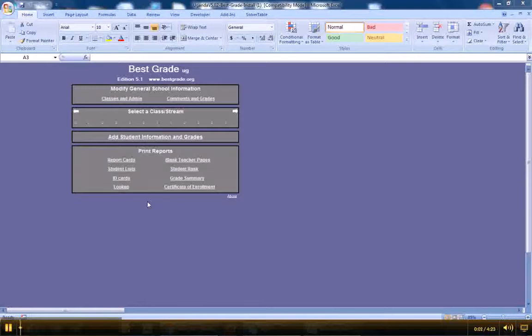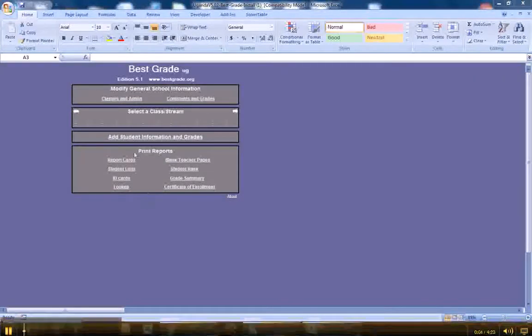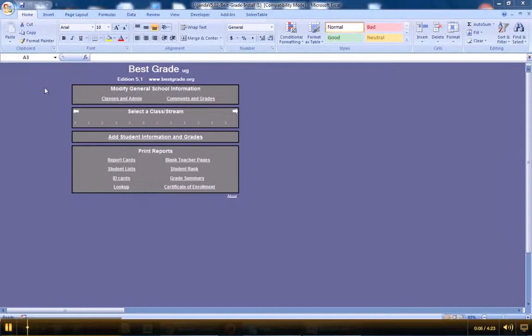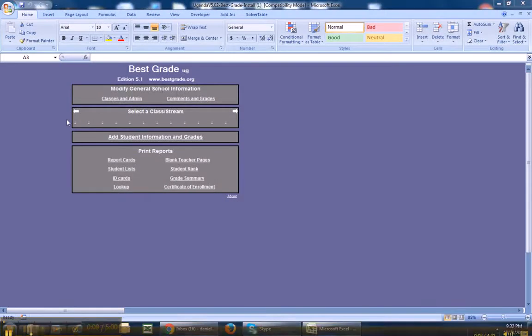Best Grade's main menu is set up like a book. You start at the top left, move along to the right, and then move down. Once you have Best Grade installed, the first thing to do is go to the Classes in the Admin section.